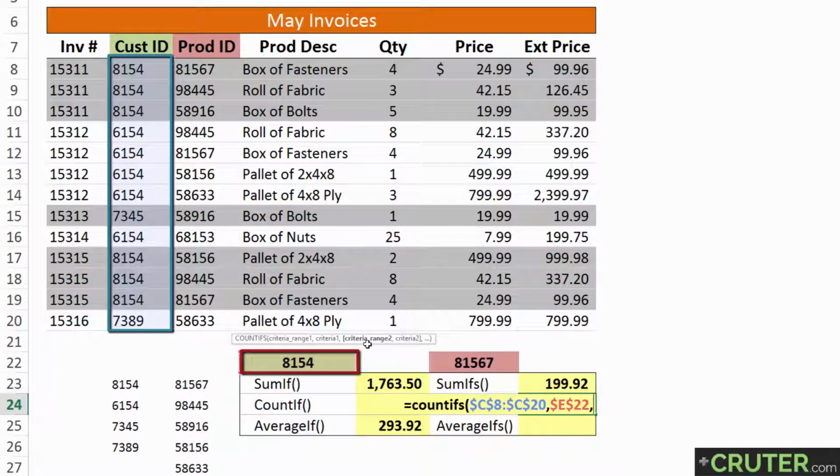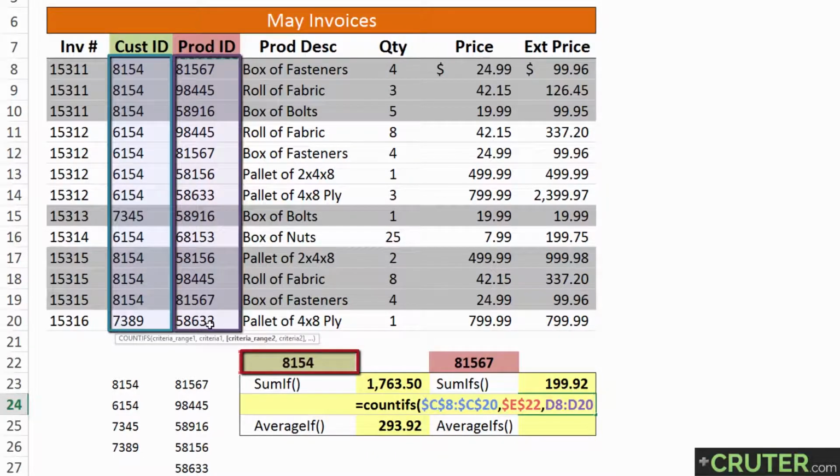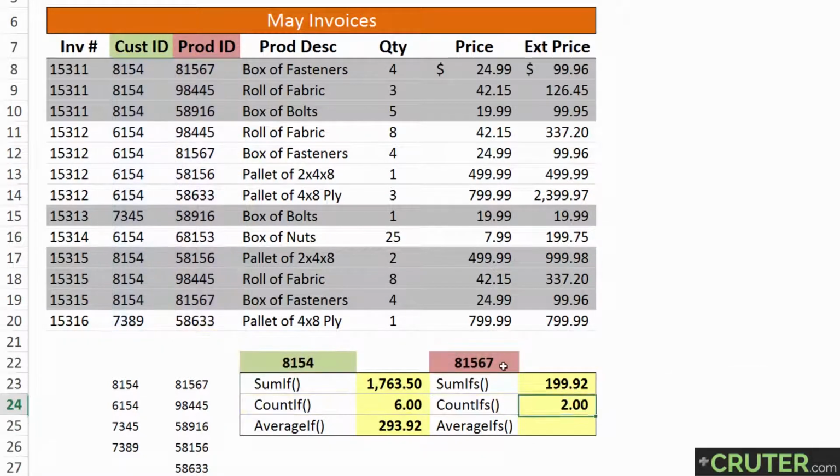Here's the new part. What's our next criteria? Well, our next criteria range is in the product ID column. Lock that range up, and we're trying to find this specific criteria, this specific product ID in that range. So when all of those criteria are equal, we find that there's 2 products that they purchased last month that total up about $200. And I think you get it.